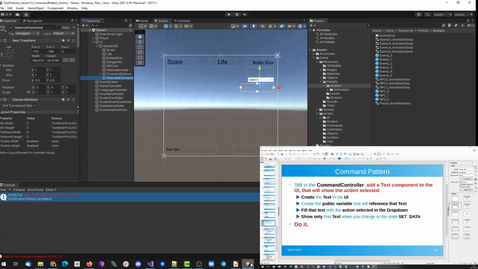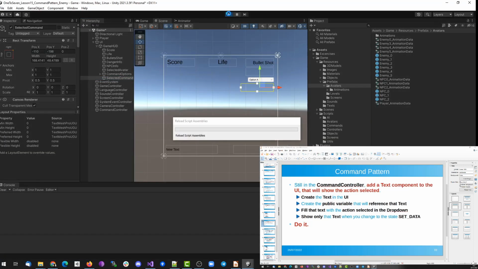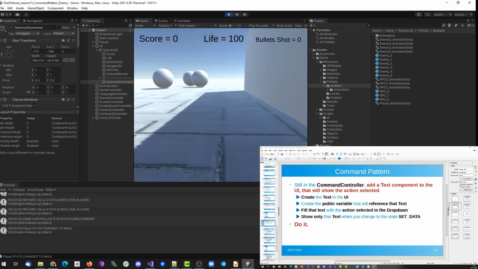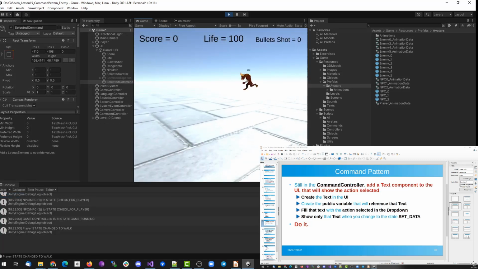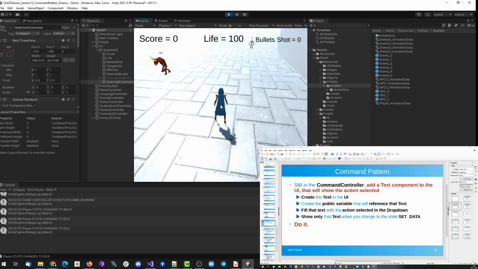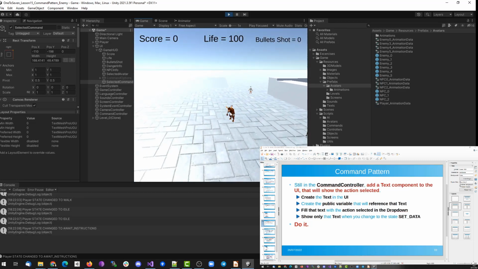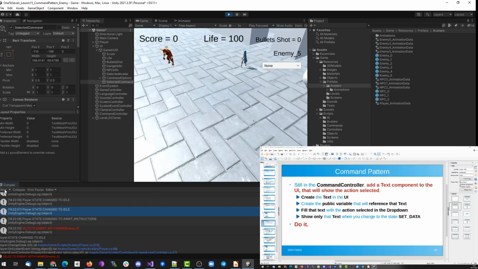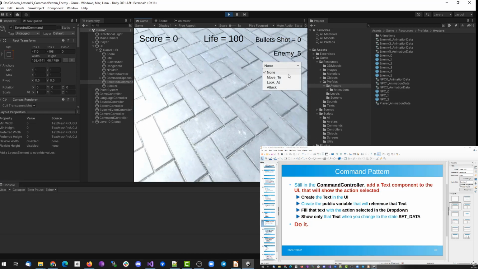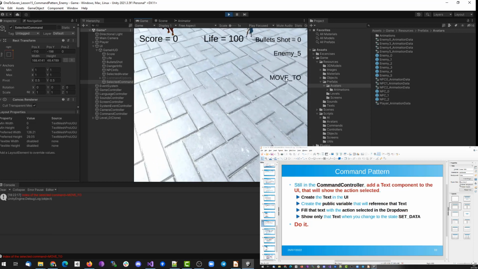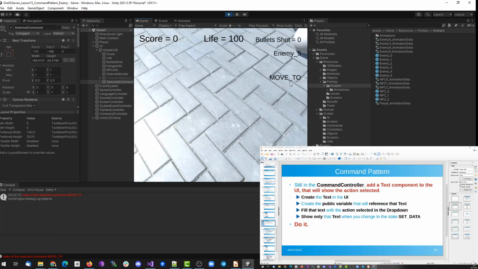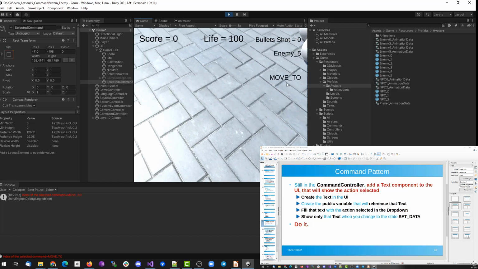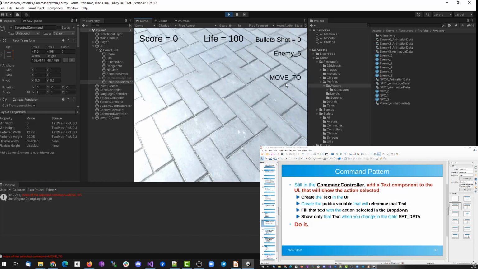If we proceed to run, first we should select an enemy. So let's go to select an enemy. The dropdown has appeared, and now we are going to select an action. And as you can see, the text field in the UI has been set to the action, the command move to.